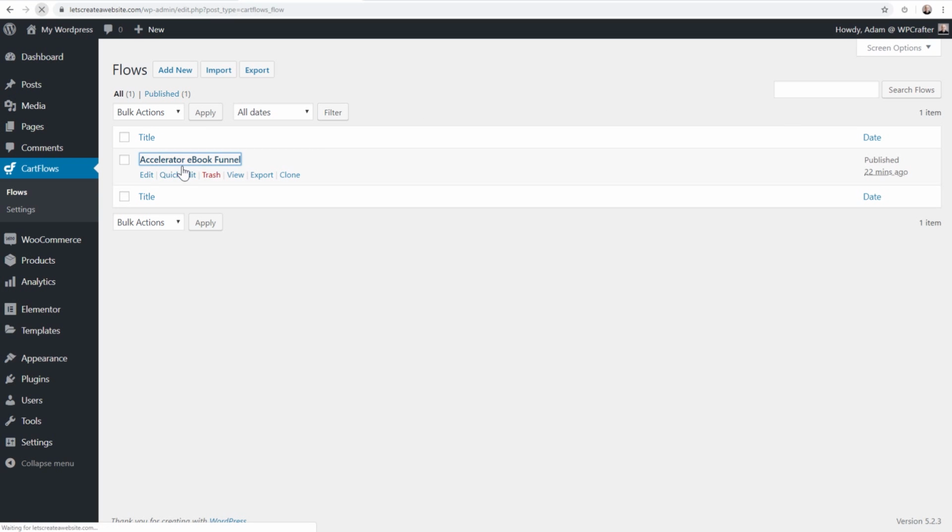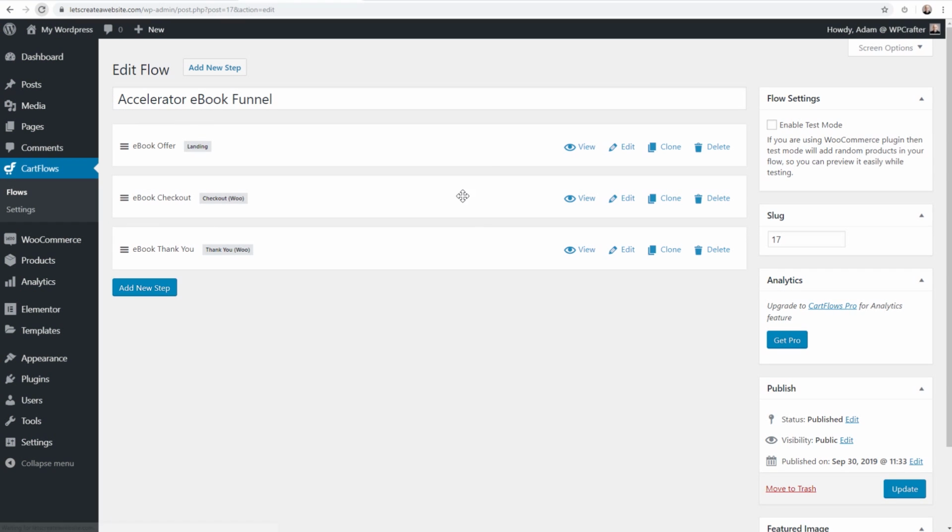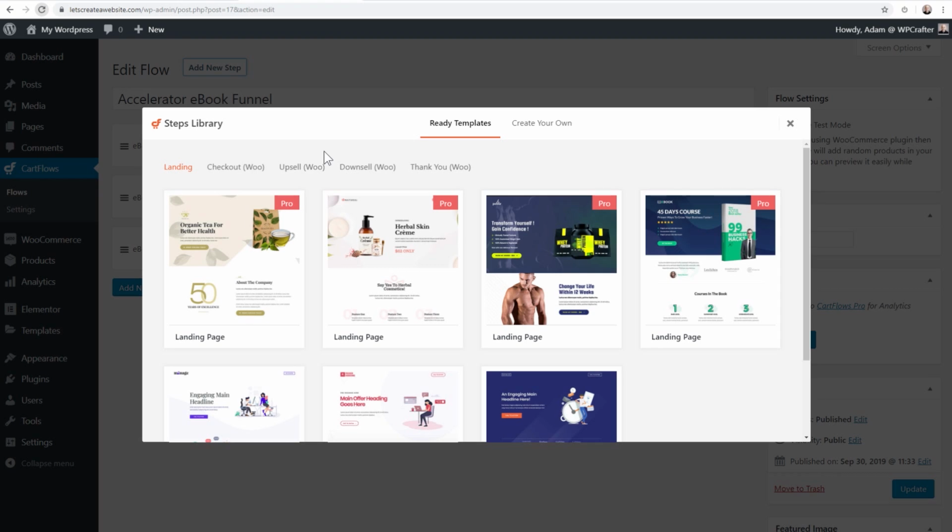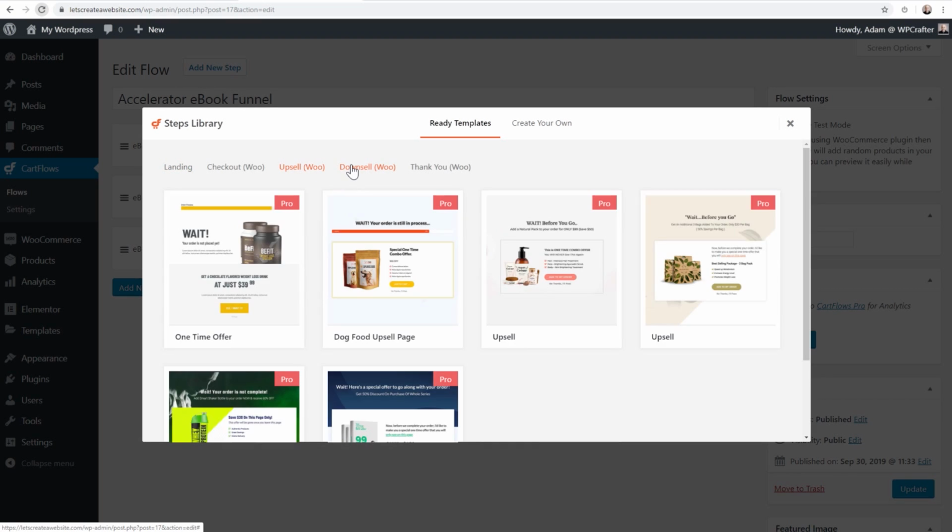When you're inside one of your sales funnels right here, you can add additional steps. So right here it says add new step. You can add checkouts, you can add upsells, downsells, whatever you want. Now the upsells and the downsells are reserved for the pro version of Cart Flows. It is one-click upsells, so it's just one click and it's automatically added to the order. You can do some amazing stuff with it.